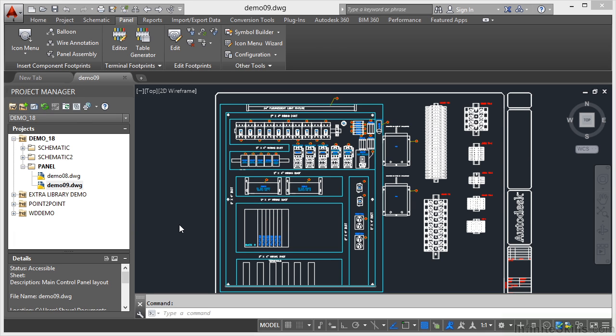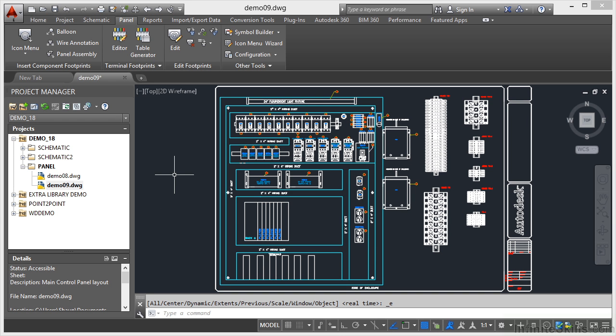So we're staying in the project demo 18, but this time we're in the panel subfolder and we're in drawing demo 09. And as you can see, there's a panel there in the drawing with all our terminal strips over here on the right hand side. I'm just going to double click there to zoom extents for the moment.